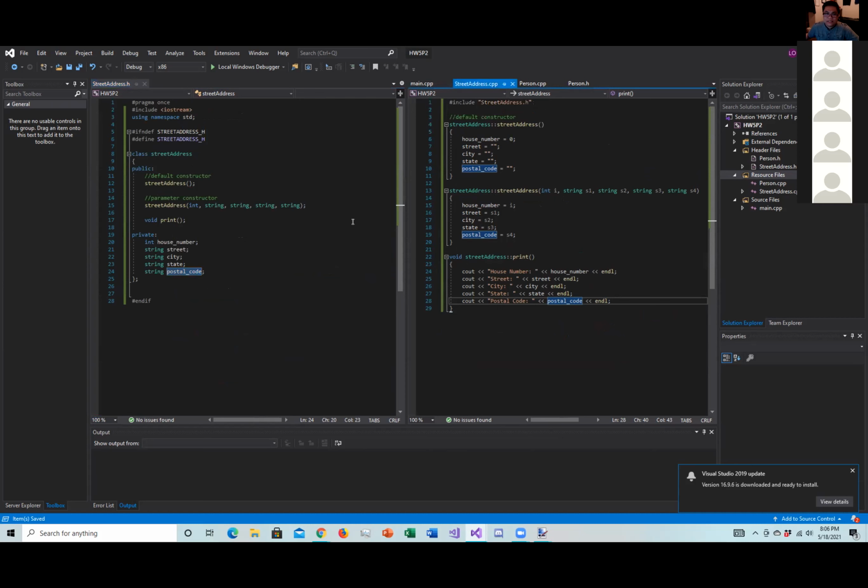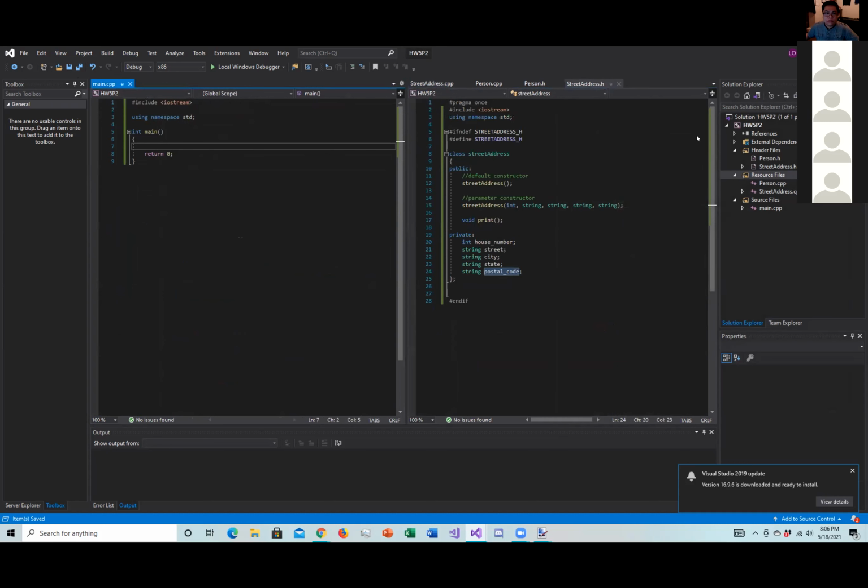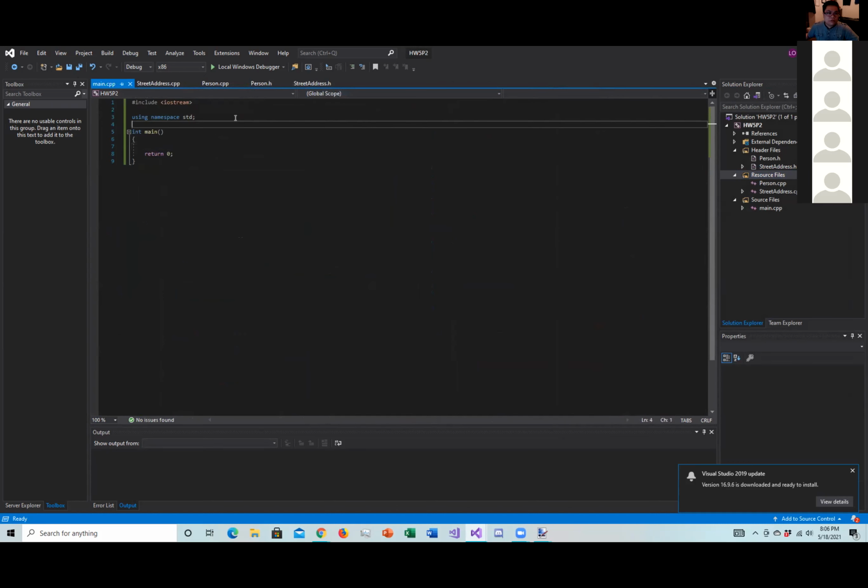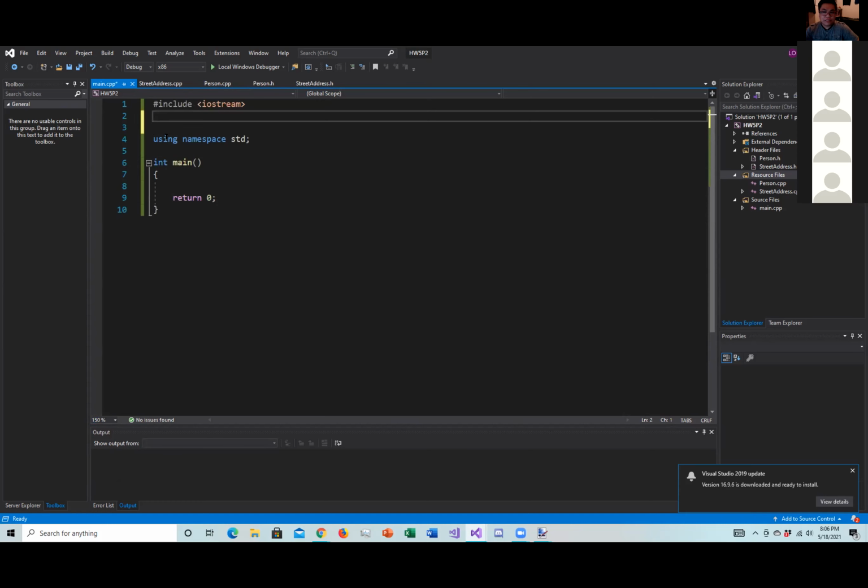So far, this is all that we're going to write for our street address class. I don't know if we need any other functions. We can add them if we find later that we need to add more. We could go to the main.cpp and test if this works. So maybe I'll put this here. Actually, let's try using our street address class now.